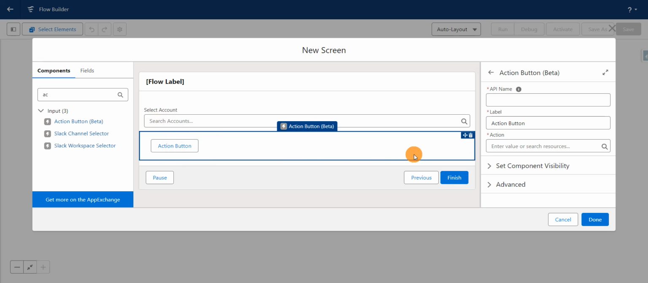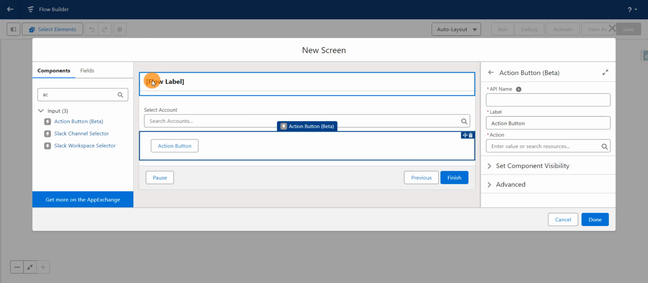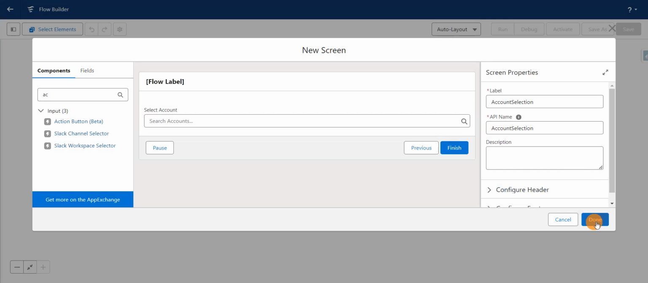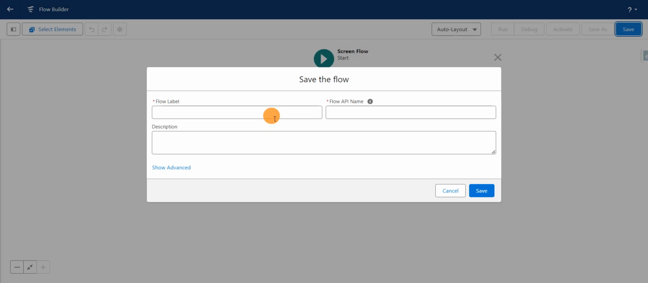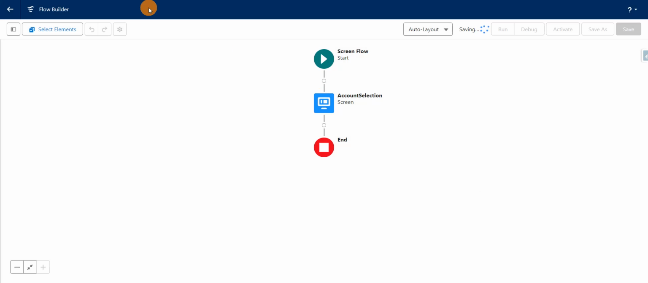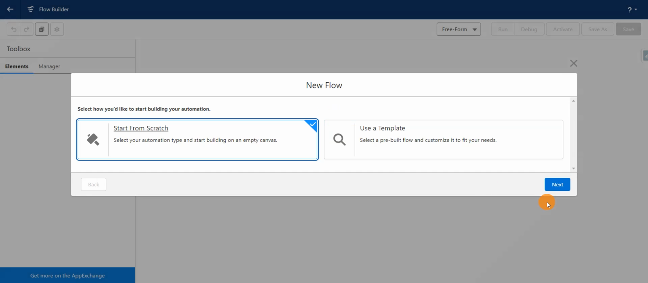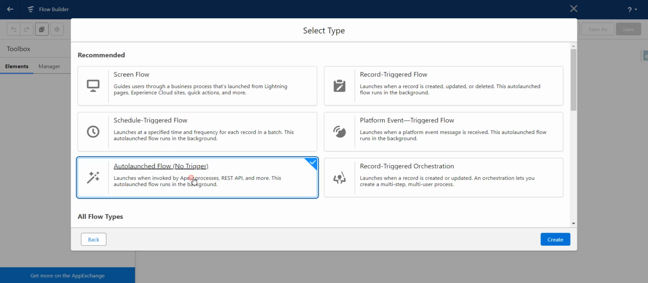So first thing is we are going to create a new auto launch flow here. First, we'll just save this screen flow. I'll say account selection demo new. So this is saved. I'm going to create a new flow. This time I'm going to create an auto launch flow. Start from scratch. I'm going to select the auto launch flow.